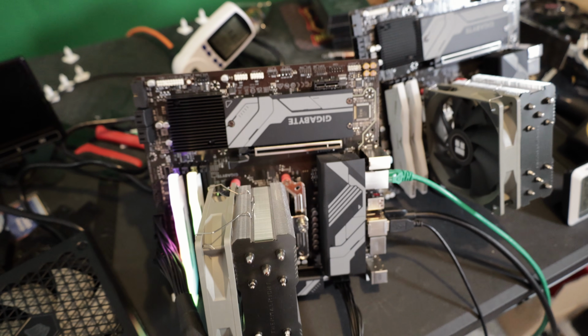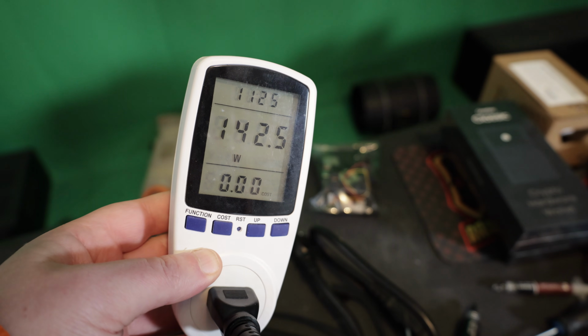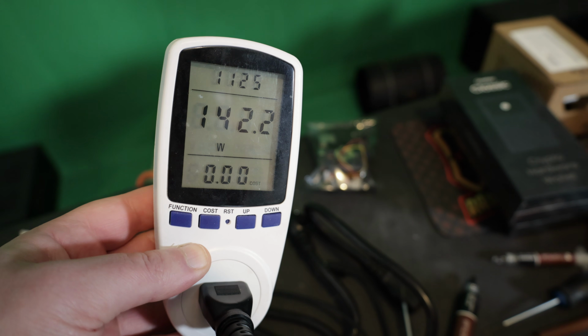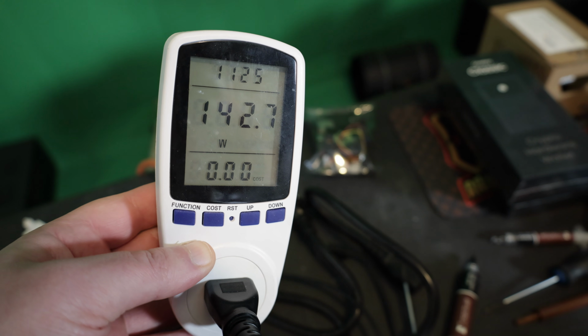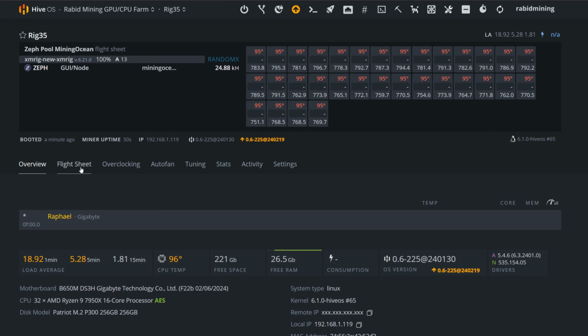All right, guys, so coming in to look at the power at the wall, we are now down to 142 watts. So that's actually a pretty decent drop compared to 177. So that's not too bad here. 142.